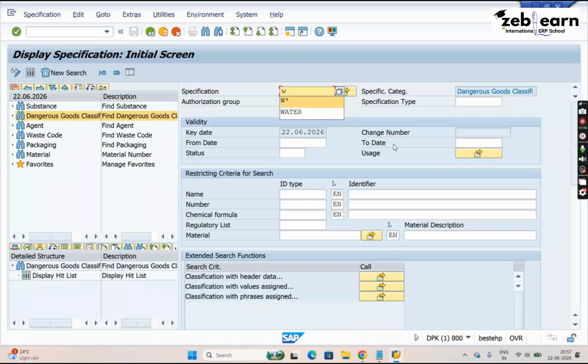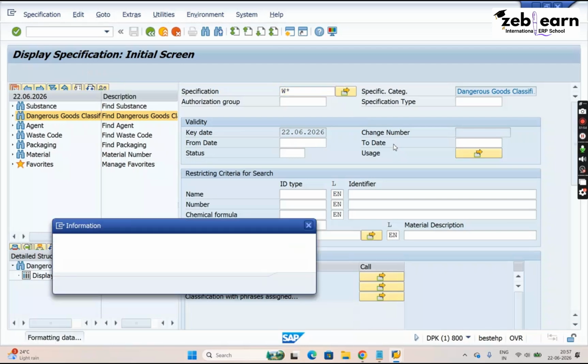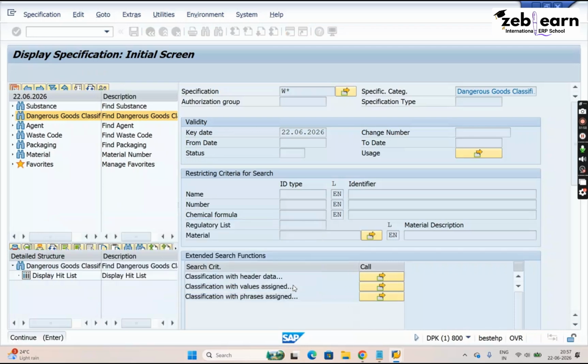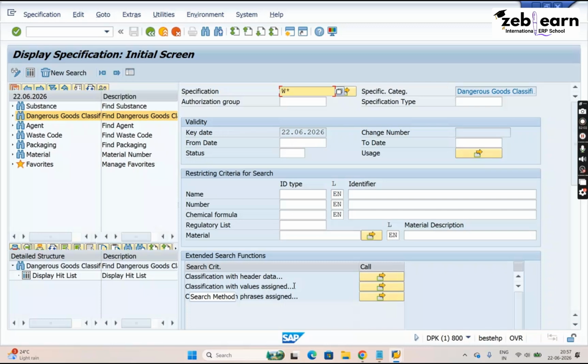I will just use the same example. I will use W as the starting letter followed by star. Now, if I press enter, you see it is saying no data found. So there are no dangerous goods related specifications that start with letter W.